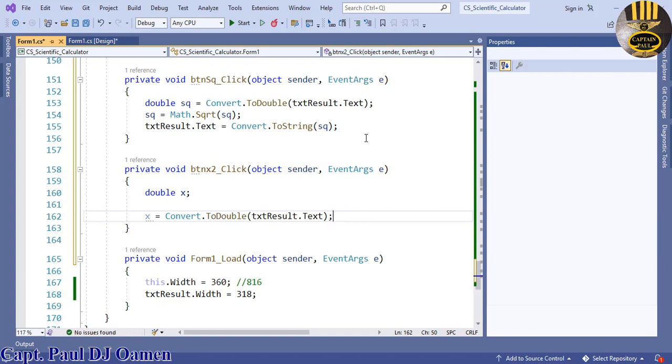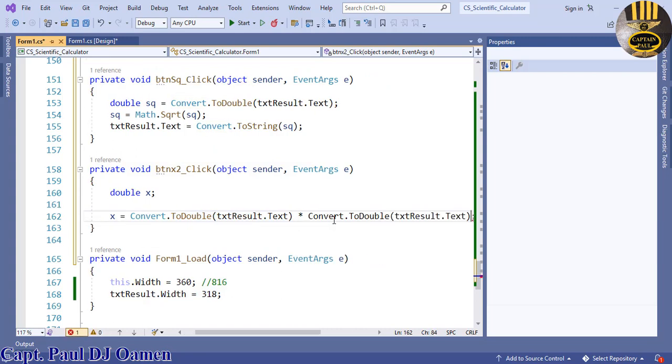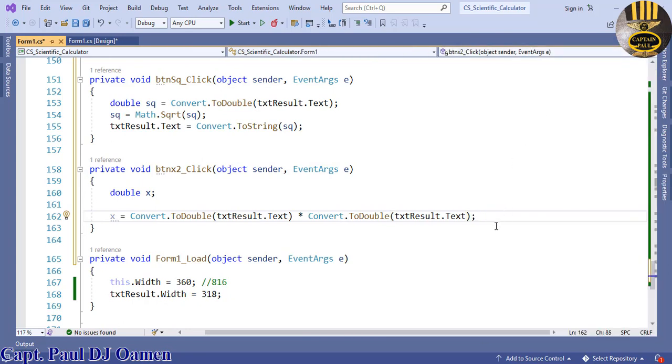There we go. However, we need to multiply that by itself, so I'm going to grab hold of all of these, copy that and just multiply it here. There we go. Alright, so that is taken care of. Or the other way around, you can just add some variable there and multiply the variable.